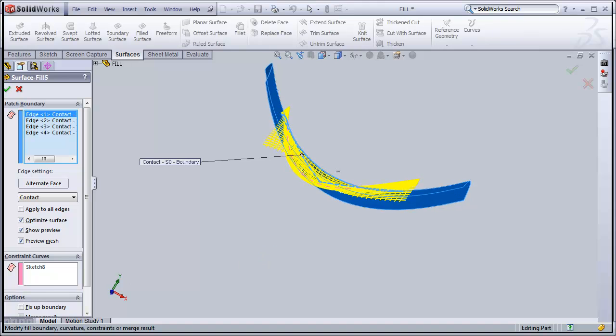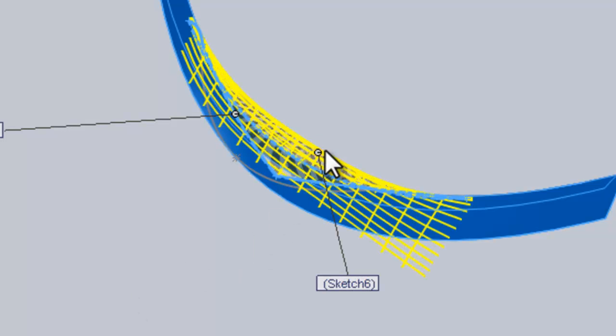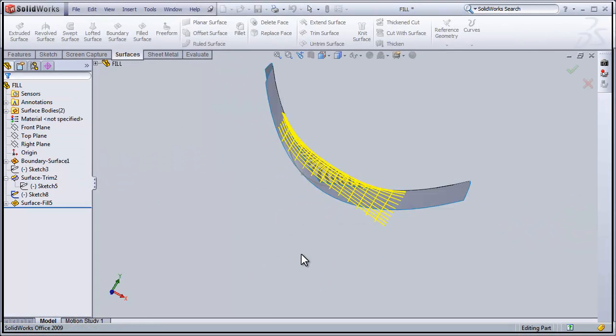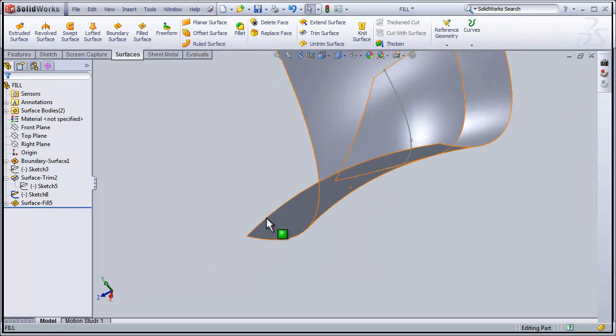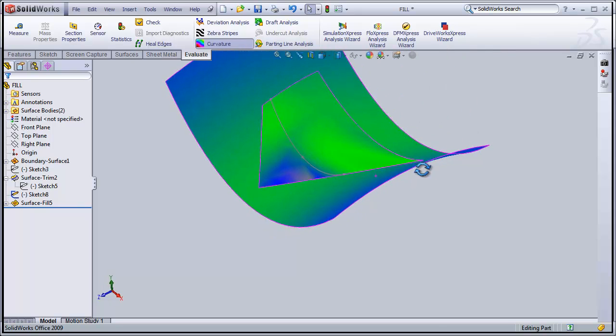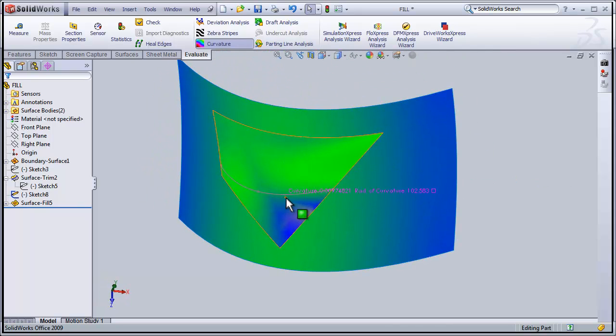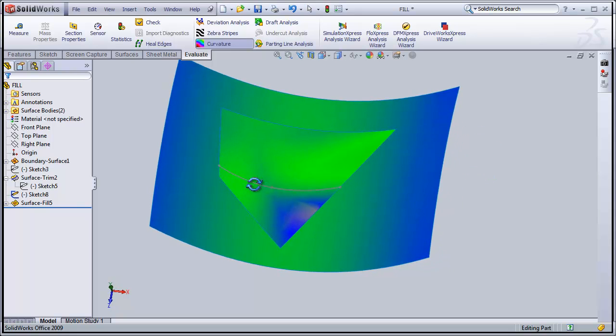It's also possible to use a point as a constraint curve, like this one here. It is when surfaces are deformed in this way we see the benefit of having control over what happens to our patch at these edges.